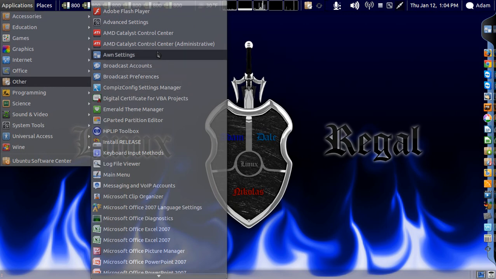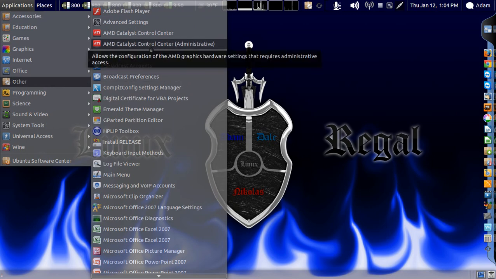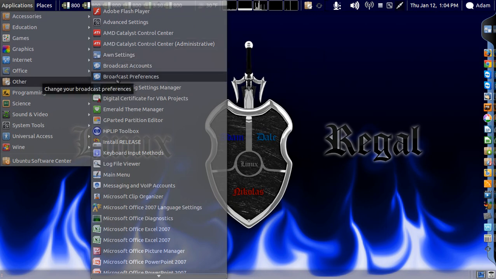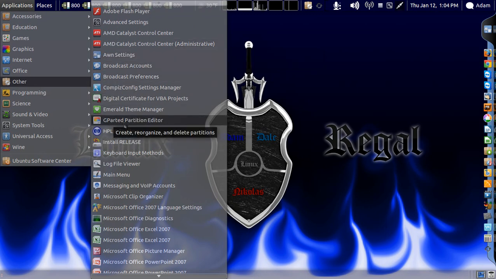And Other. If you install ATI drivers, you'll find the CCC. Quite a few things in here. There's Gparted.